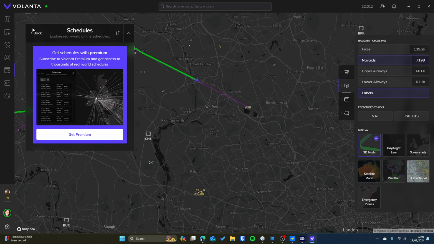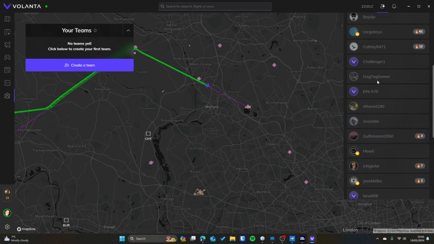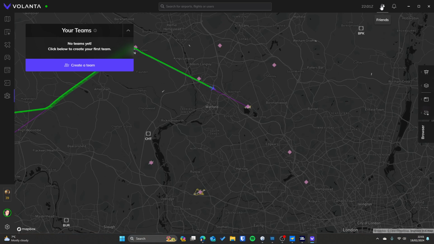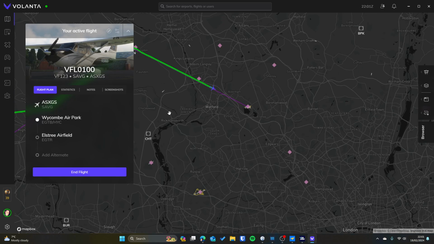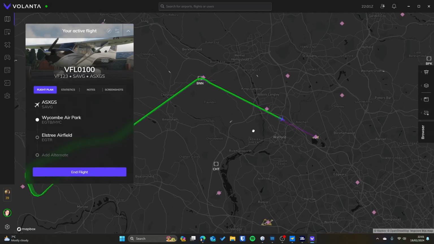If you have a paid account with Volanta, I said some of the options are pay options. You can get things like real-world schedules and actually use them in your simulator yourself. So you can actually pull up either British Airways or whoever it is, their real flight plans, and go and fly them. You can build teams from your friends. You can also mark people as friends, so then you can look on the list and see if they're in the air and find out where they are, which is really useful as well. But yeah, so this is Volanta. It's a fantastic free tracking tool. There are paid options, but mostly it's free.